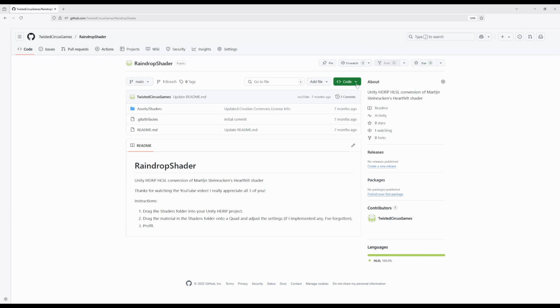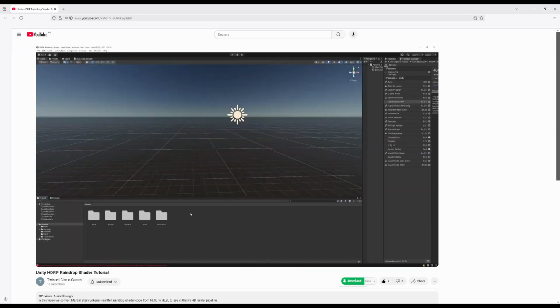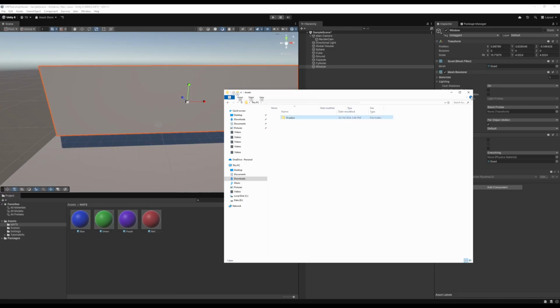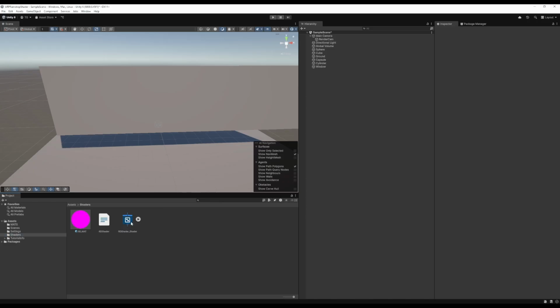Instead of rebuilding the whole Raindrop shader again from scratch, head to the TCG GitHub repo and download the HDRP version. If you want to know more about it, you can watch the HDRP tut and give the like button a bit of a tickle whilst you're there. Copy the shader folder into your project and open up the shader graph.